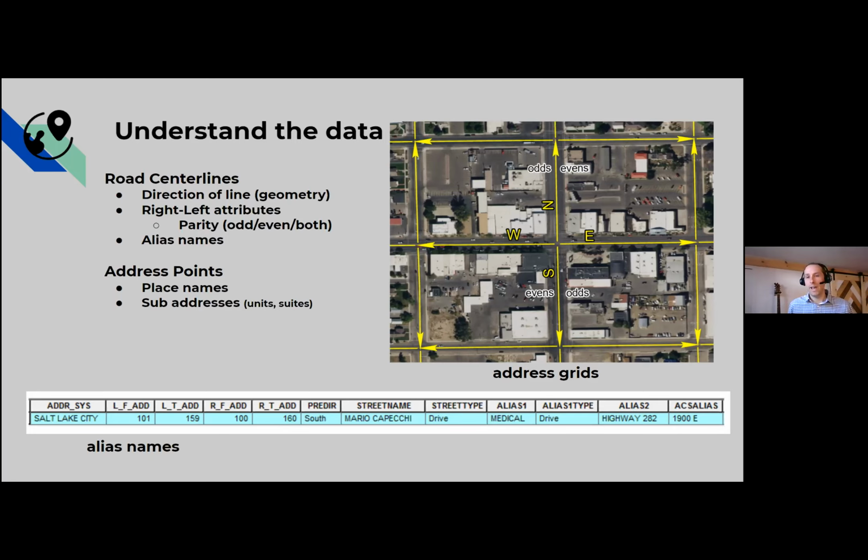Additionally, you'll have attributes on both sides of the line. The road center line will have attributes on the right and attributes on the left. Oftentimes one side will be odds and one side evens. You'll want to look at the data to make sure that's consistent throughout. If it's not, there are ways to override that, something called parity. In Utah, we have odds on the left and evens on the right as you're traveling along the direction of the line. If that's not the case, we can inform the geocoder that the parity is off. Maybe there are both on that side, or maybe it's switched. But understanding that before you build a geocoder is key.